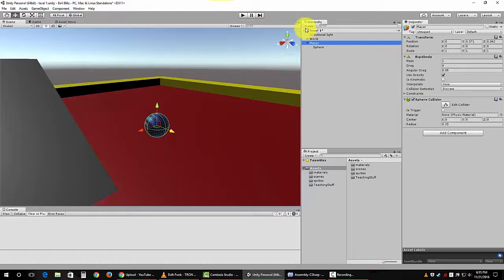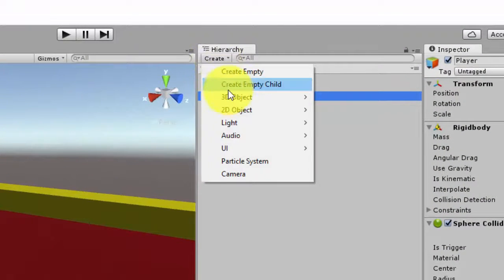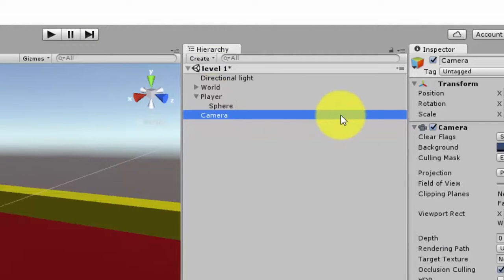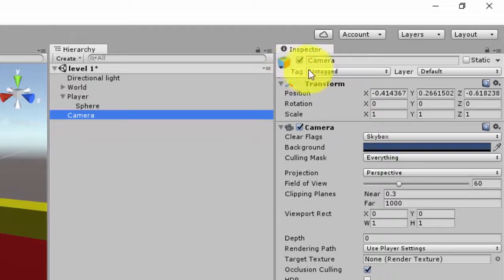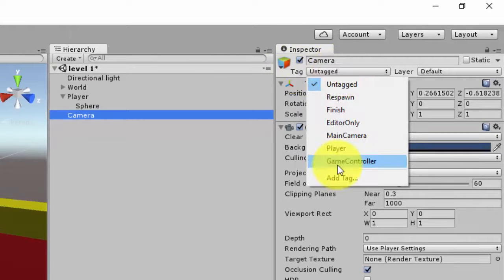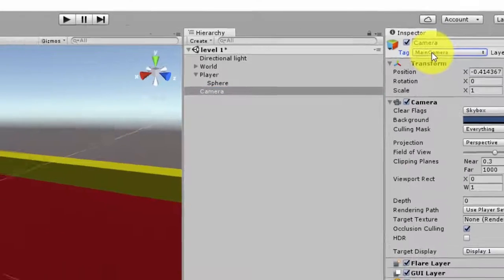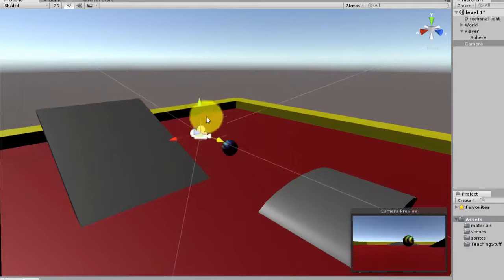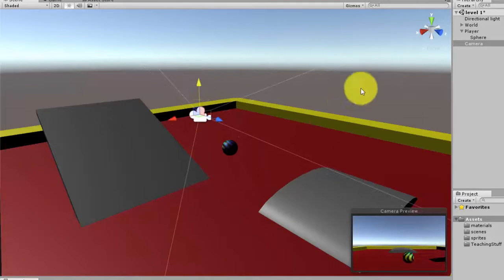So before we play test, let's go ahead and add in a camera. Create camera. All right, and this is going to be separate from the player. However, in the tag up at the top, we should probably make this the main camera because this is our only camera in the scene for right now. Let me go ahead and click the little camera gizmo. I'm going to move this so I can see the ball.